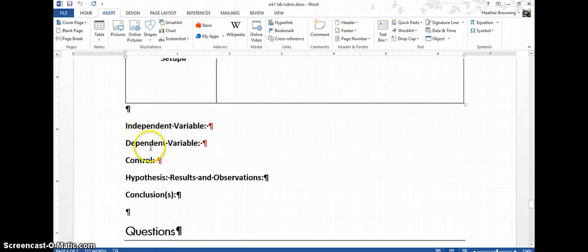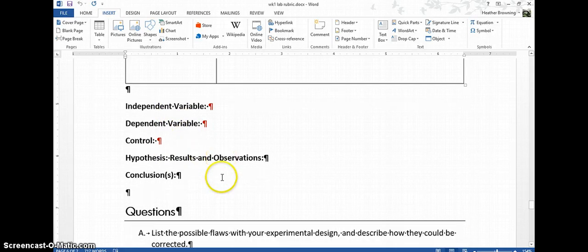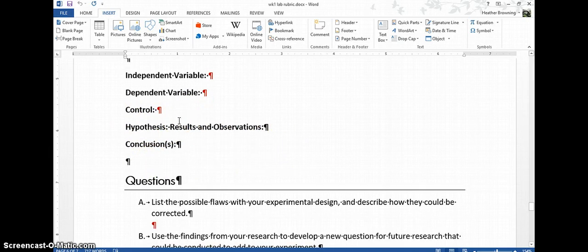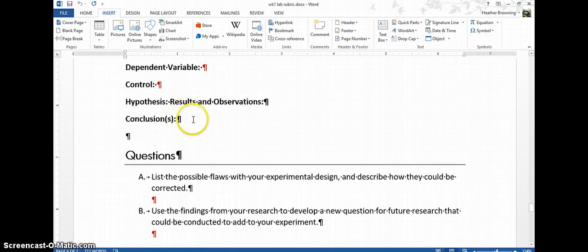Again, what's the independent, the dependent, and the control? So the control is the most unchanged, right? And then the independent is the thing you're changing, and the dependent is the thing you're looking at. And then the hypothesis, for some reason it puts these together. Do give me a hypothesis, and then give me results and observations. I didn't change it in here because it's not changed in what you download. And then your conclusions.